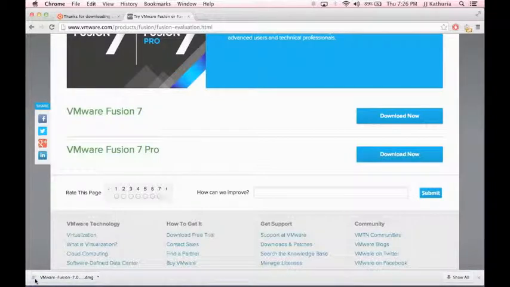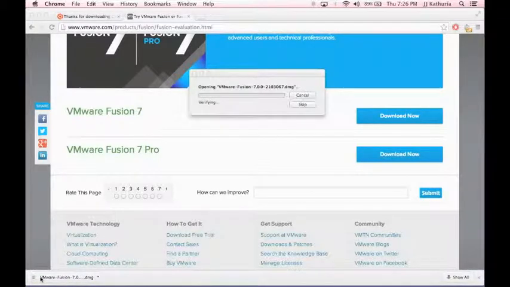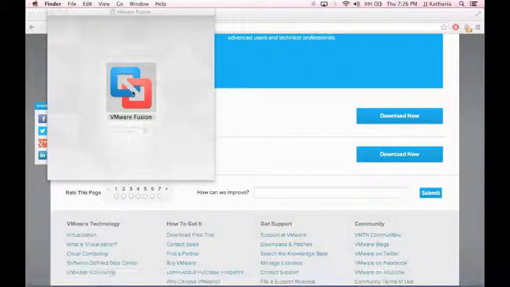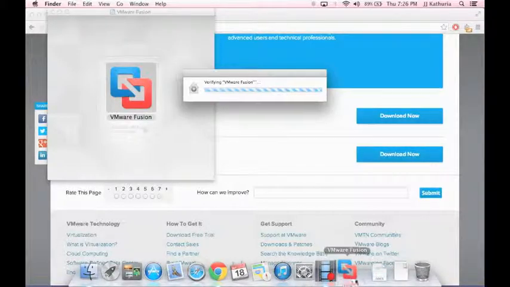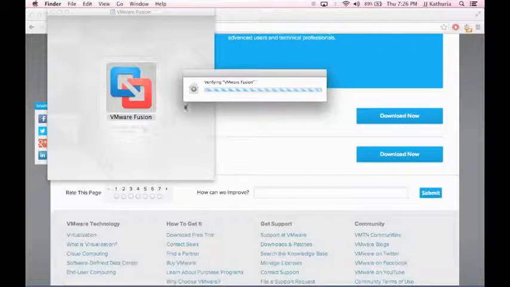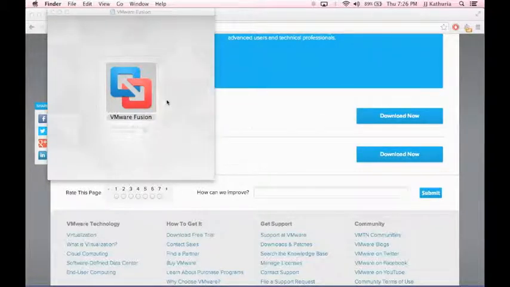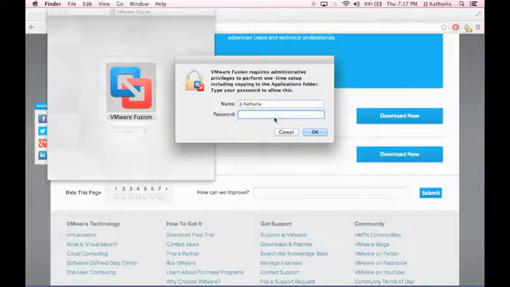Now all we want to do is we just want to open this image. That's going to say it's verifying. Okay, now this is all you want to do. You just want to double click here, and it'll start the installation in the background. Right here, as you can see, it's kind of verifying everything. So that'll take us a couple minutes. So we just want to make sure that we say open, because we know we downloaded it from a real site. And then you're just going to have to put in your password.